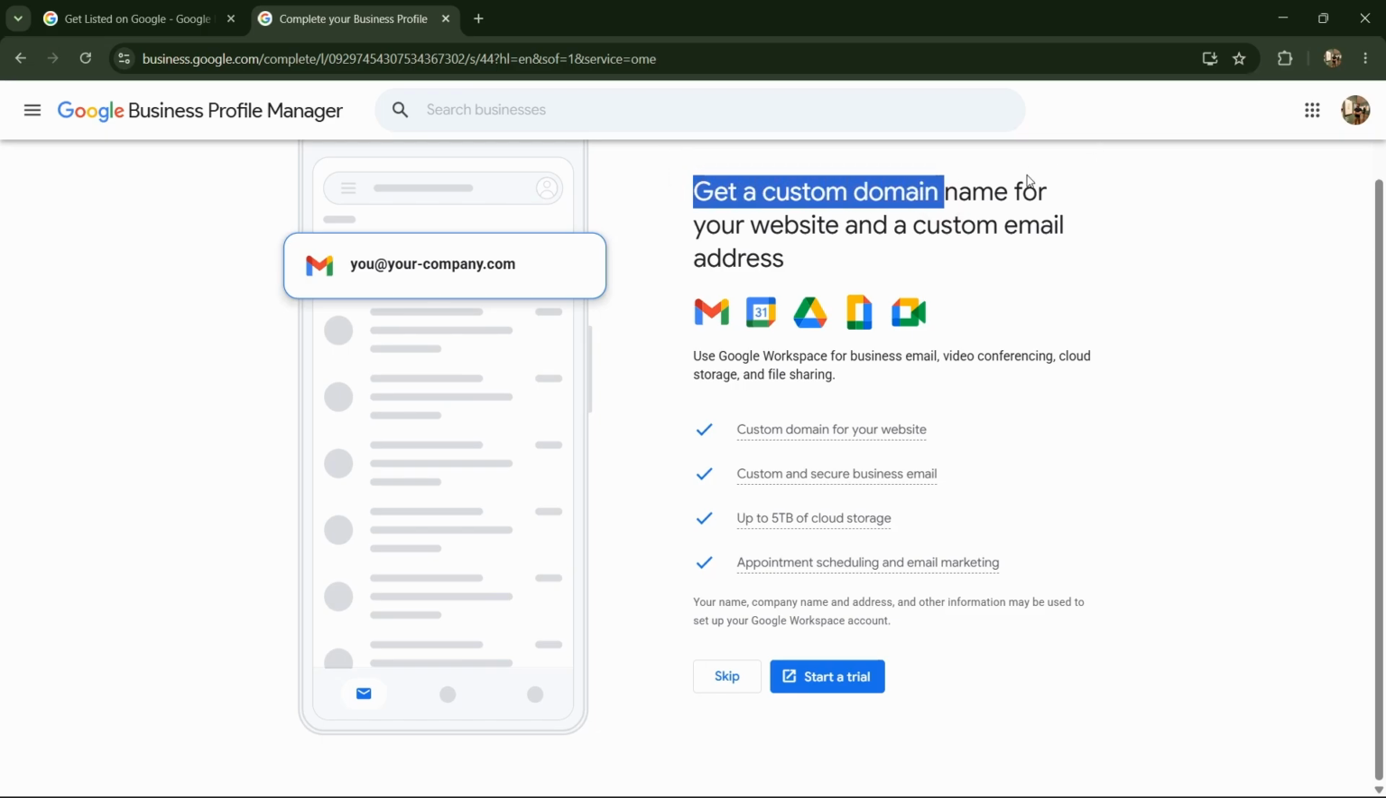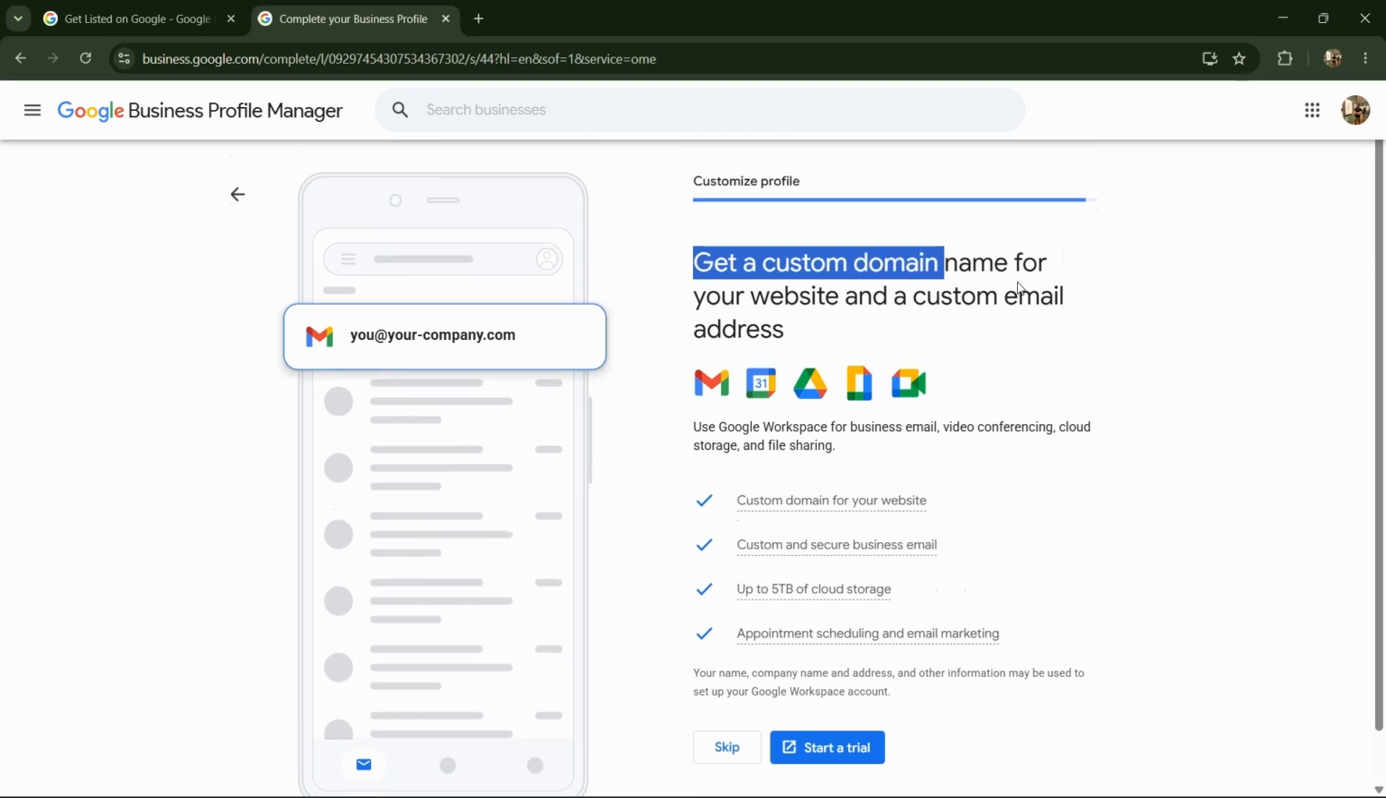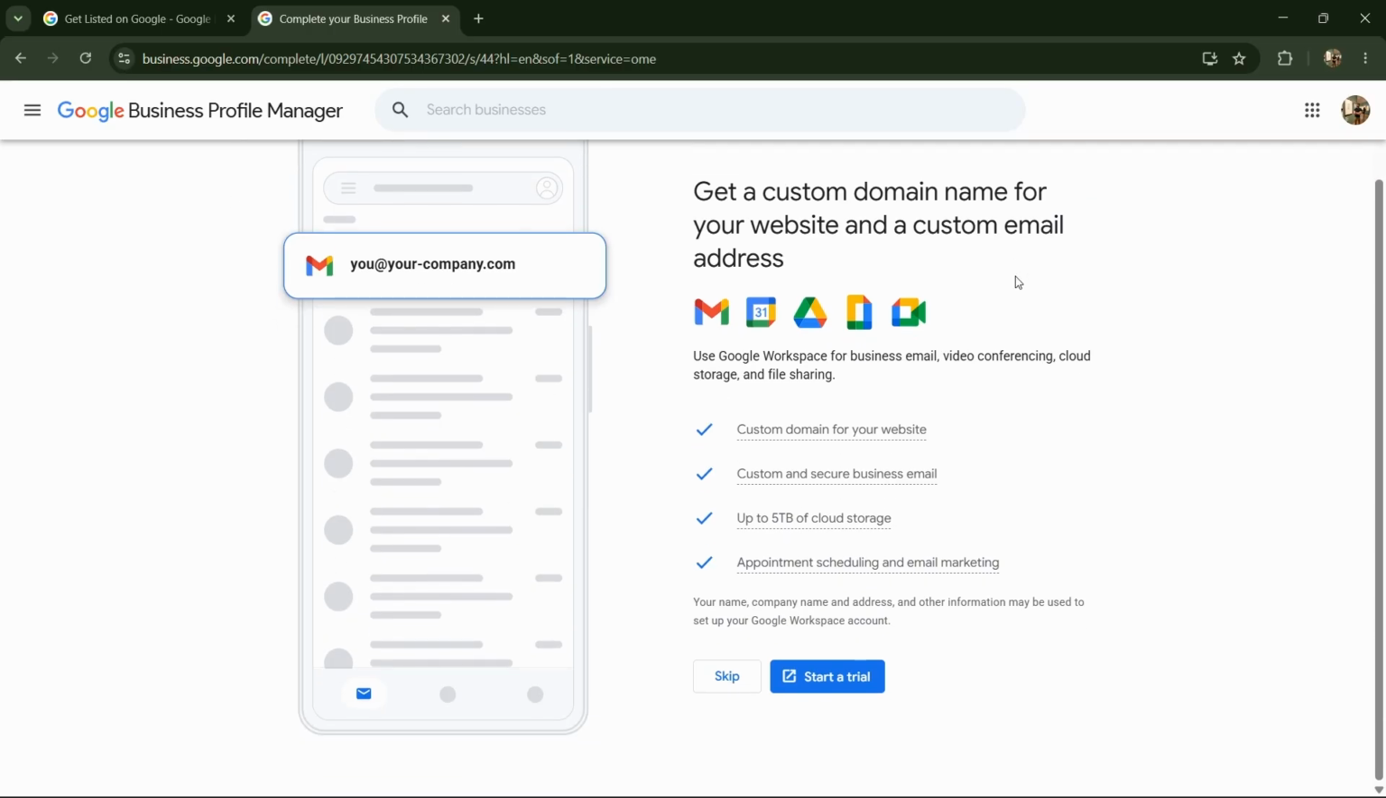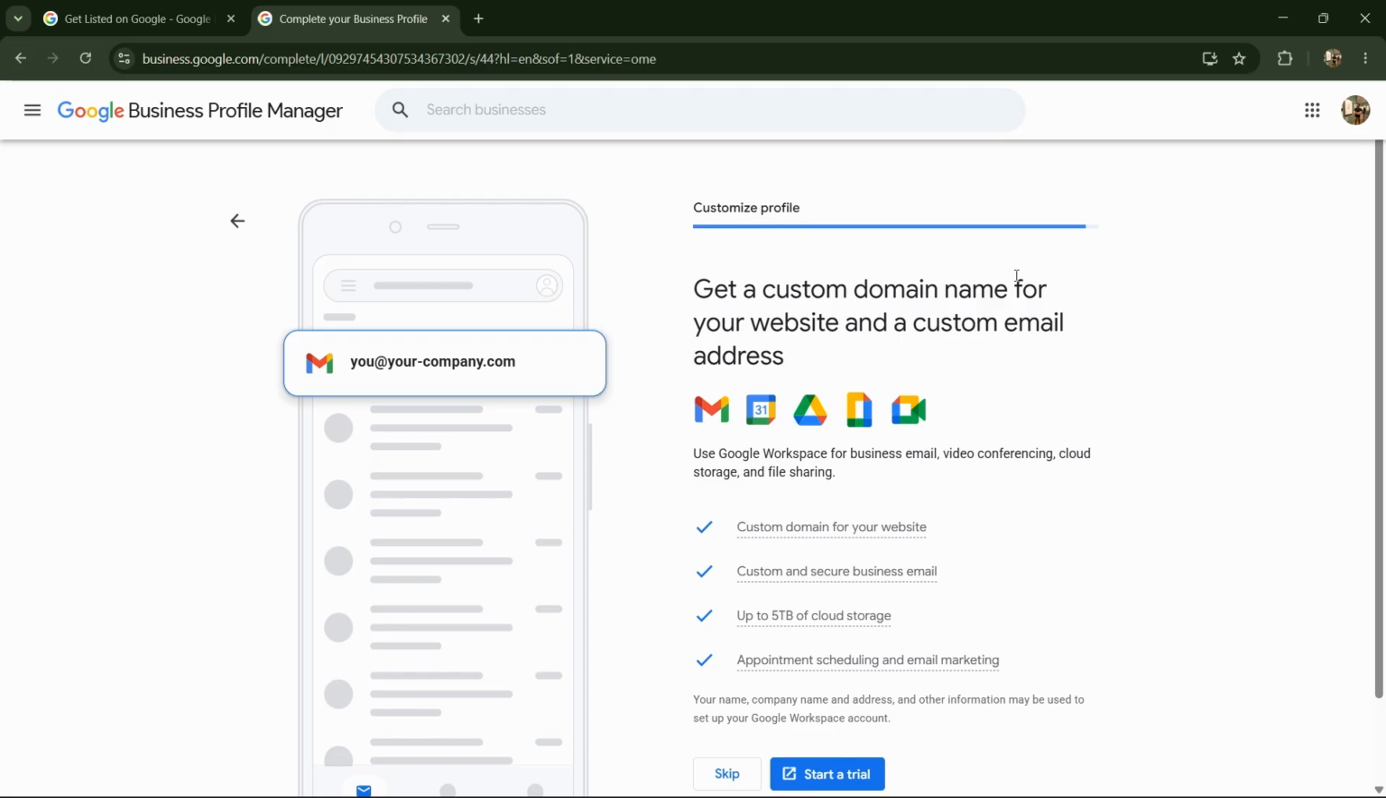Get a custom domain name for your website and a custom email address. It is a very good thing, although in my case, I'm using WordPress, and WordPress has a very good integrated email domain system. It is a lot cheaper, and you can also connect multiple emails through Titan. So I would recommend that. You can also find that video in my profile about how to connect your email through WordPress. So just check that out.